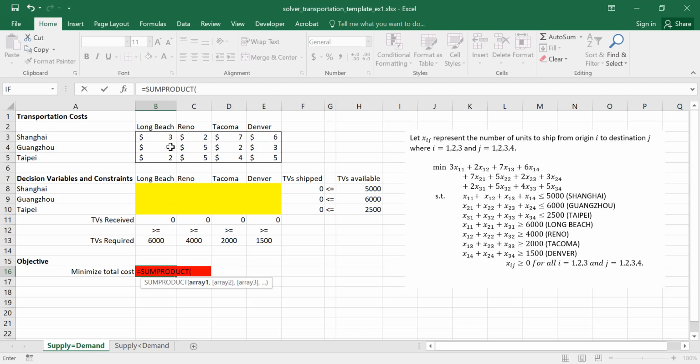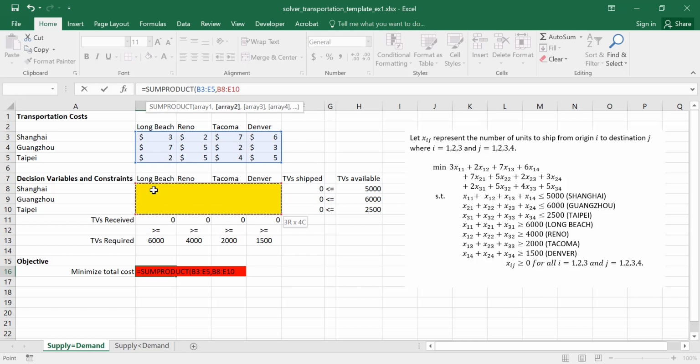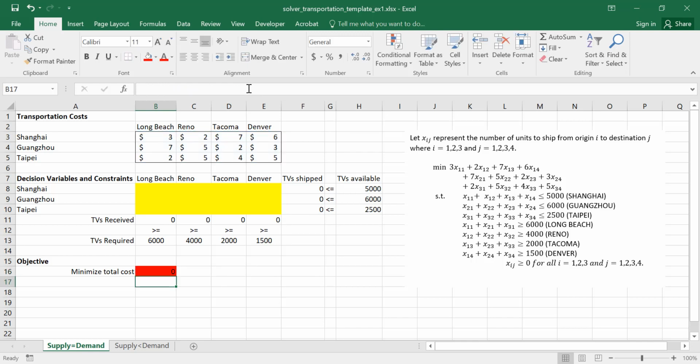So we'll go ahead and select all of the transportation costs, all of the coefficients that we're going to have, and then we put a comma, and then we select all of the decision variables which they're going to be multiplied by, and then they're all going to be added together. And that's what the SUMPRODUCT formula does. Now I hit enter. Now I've specified everything that I need in the spreadsheet.